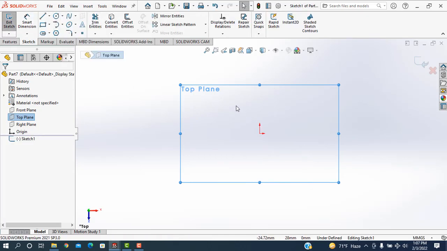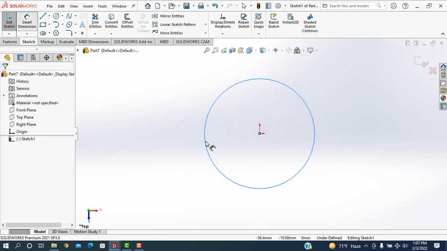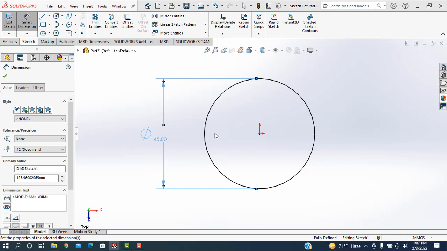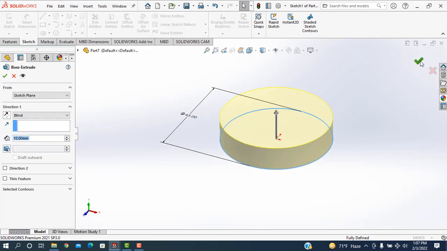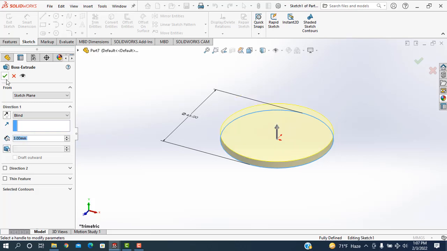Taking a circle. I'm taking a circle whose diameter is 45. Okay, 45. Then okay. Exit it. Now I'm taking extrusion as 3 millimeters. Done.